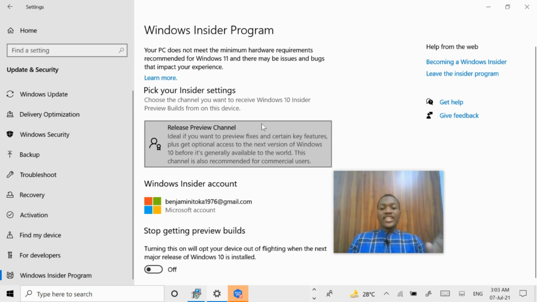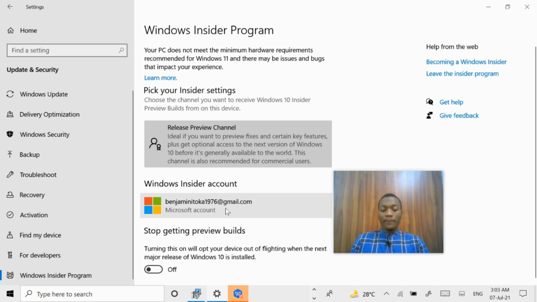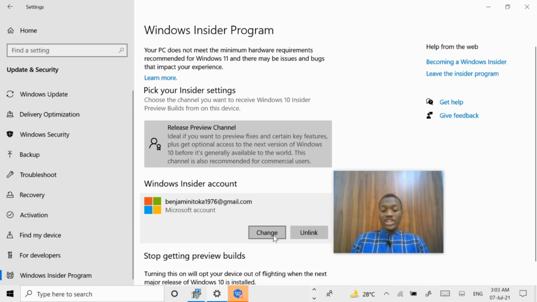Now, the first thing you want to do before that is you have to create an account. And if you already have an account with Microsoft, you can link your account, and there are a few processes you have to go through. So the first thing you want to change: if I want to change my account, then I will show you the process. For example, this one, I can change my account, or I can unlink my account. So I'm going to click on link.